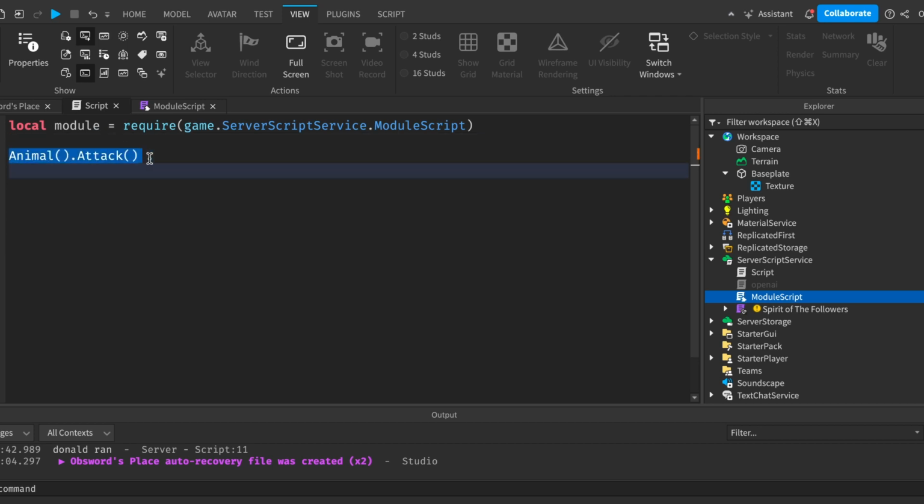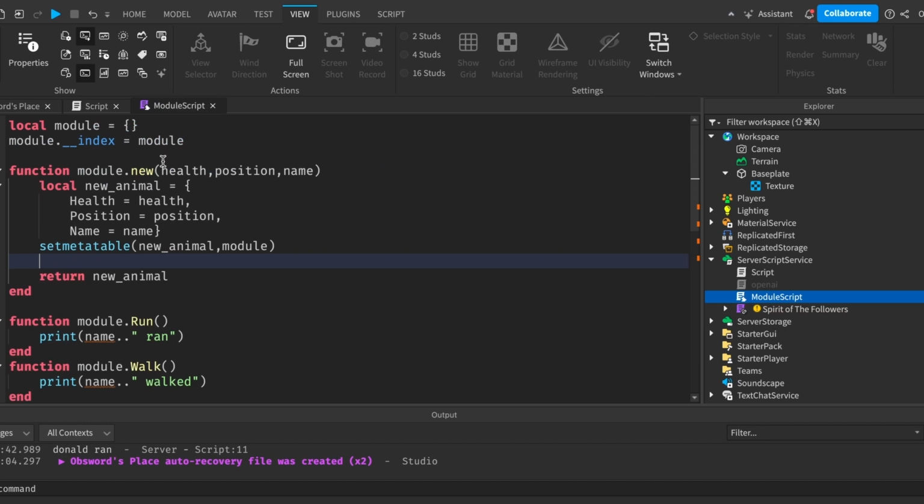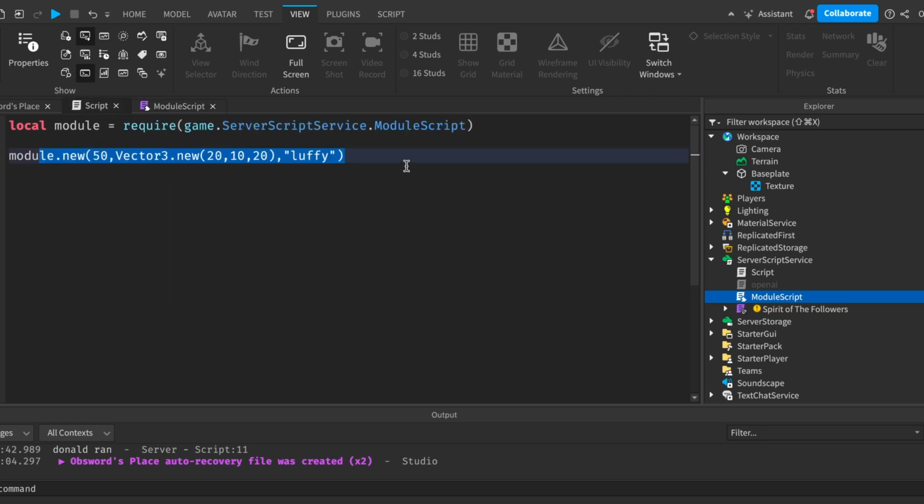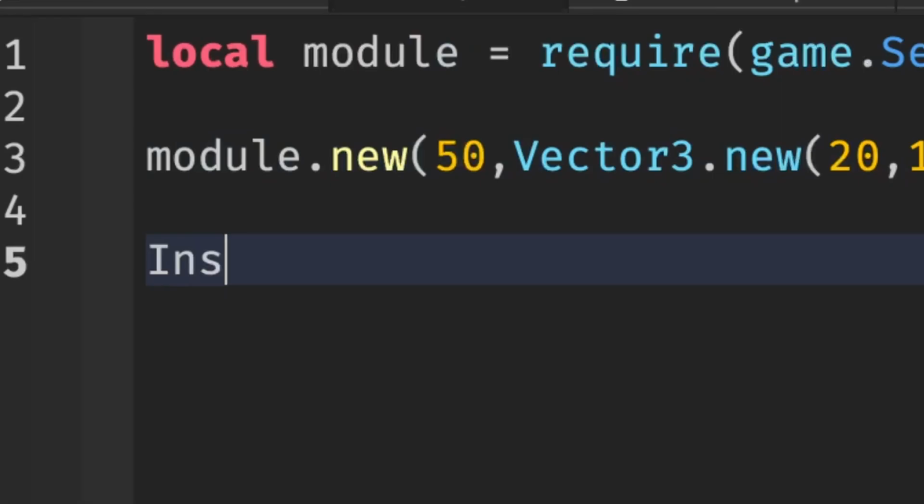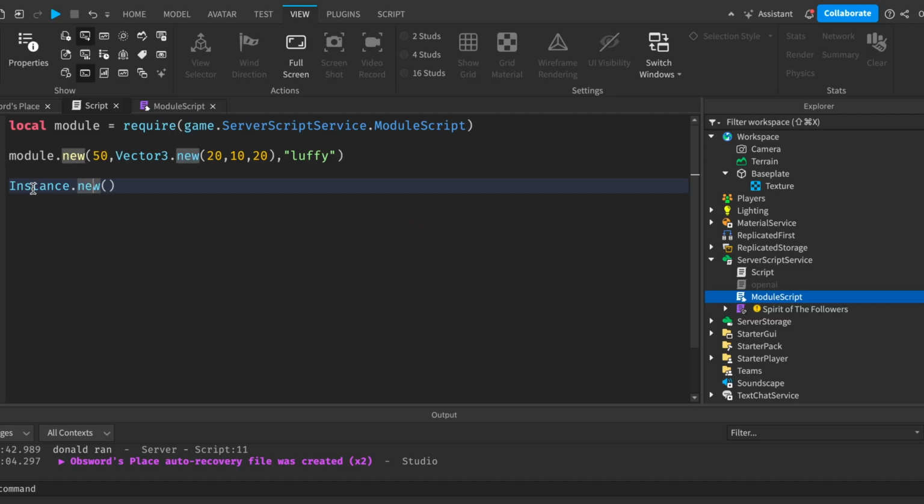So now we just do module.new and pass in the health 50, Vector3.new, the 20 and 20, and we have the, what was it again? A name, yeah, so Luffy still. So now this basically is just making a new object. And interestingly enough, you might have seen this somewhere. Interesting, huh? It looks so similar. You create a new instance and you pass in an argument that is special.